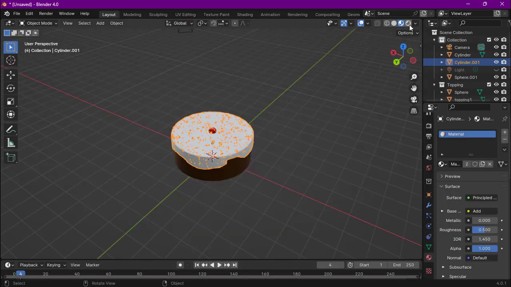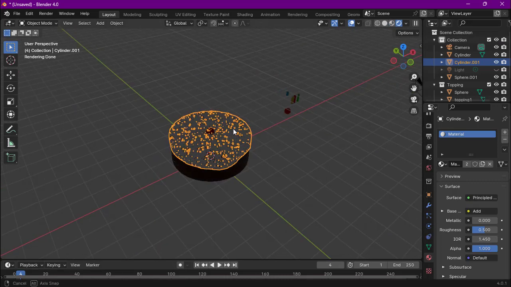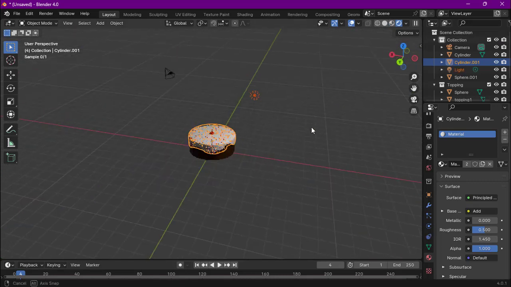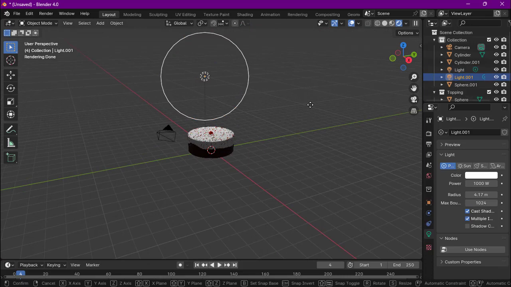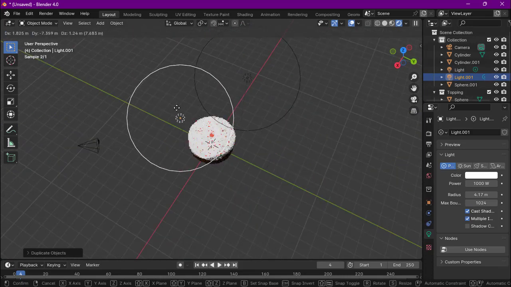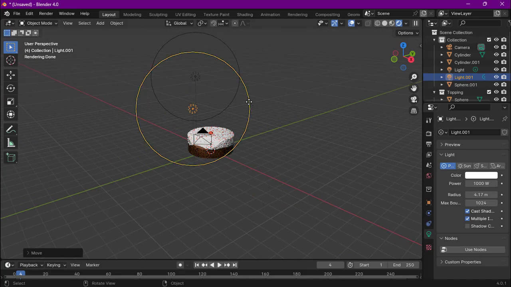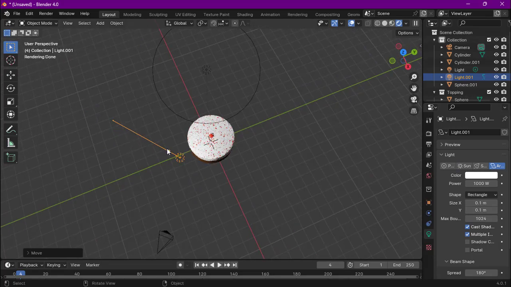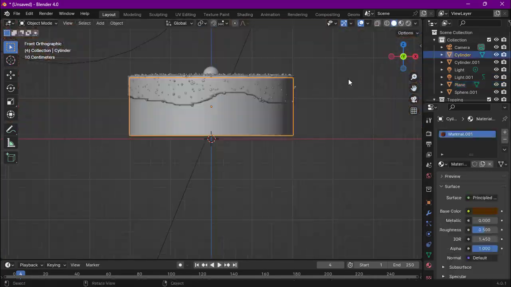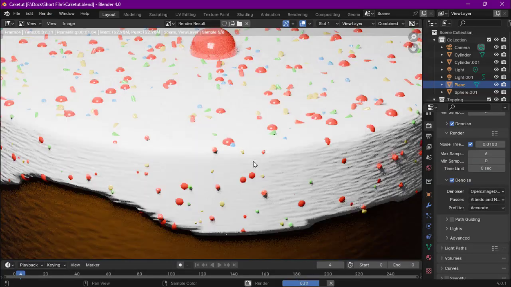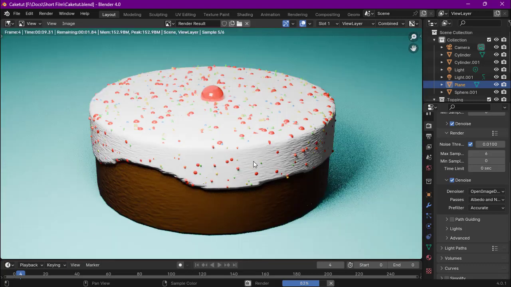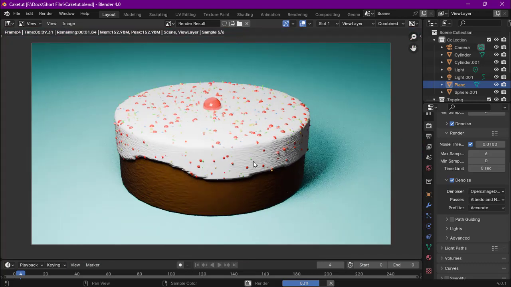Now I'm gonna go into render view and there we can see our cake. I'm gonna add our light, maybe increase radius, duplicate, get our light here, change it to area. Here we have our cake.